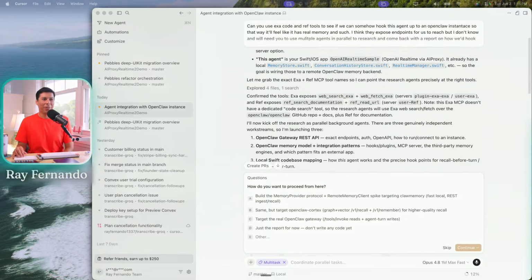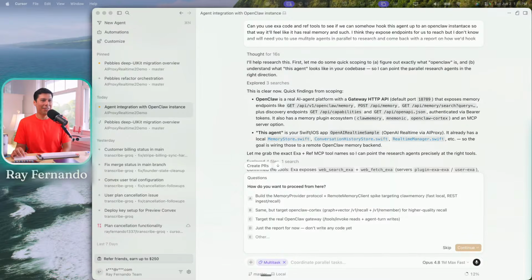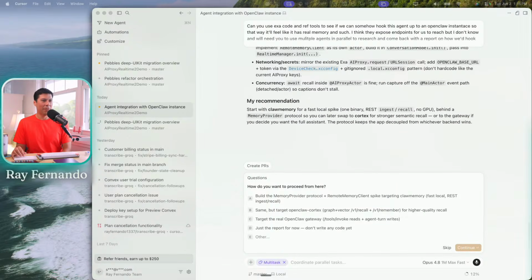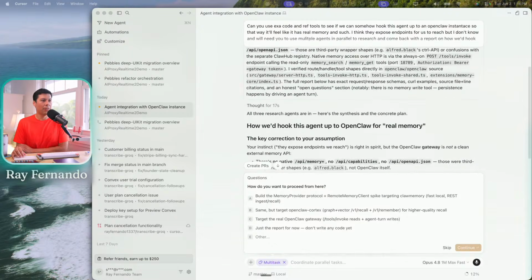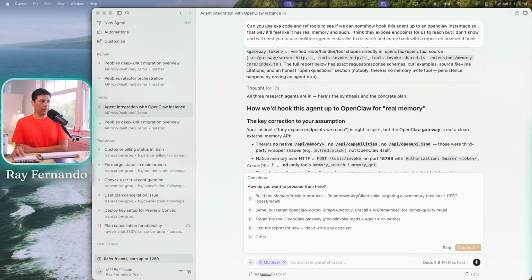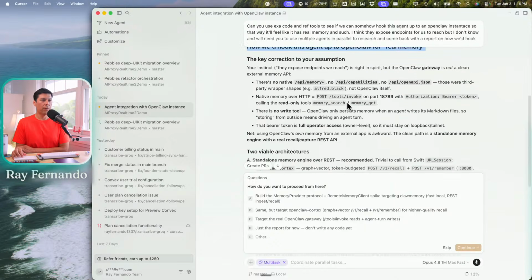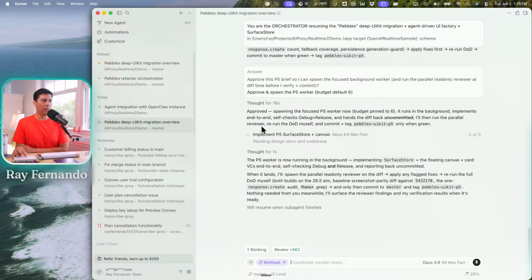I'm just playing around with my new character and seeing what I can do here. So let's see. This is a pretty fat rewrite. What do I need to do here? Oh, this is for OpenClaw. How do we hook up this agent to OpenClaw for real memory? I'll go back to this conversation so we won't get too confused.